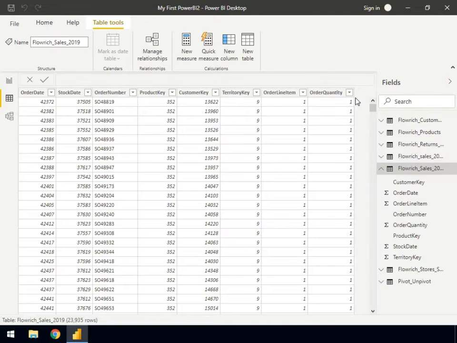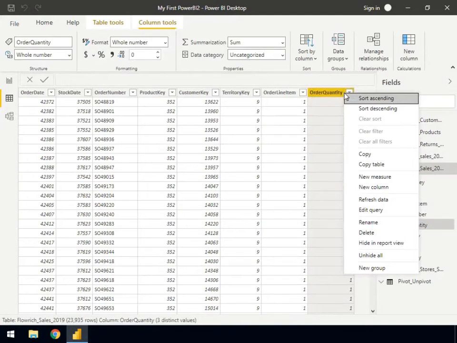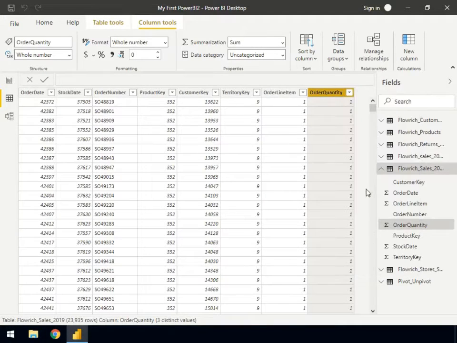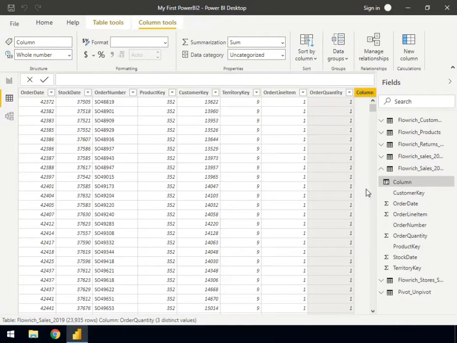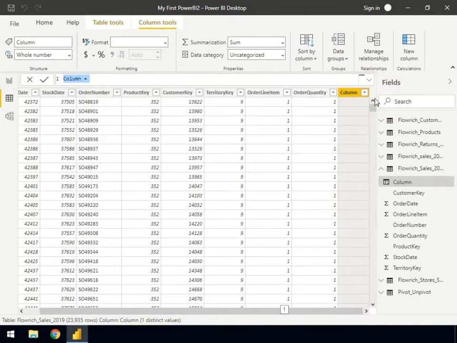So what I will do is right click on this and select new column. So we have our new column right here. And in the formula bar, I'm going to write a DAX, that is, a data analysis expression. So I'm going to type quantity type equals. Now what I'm trying to do is just like the previous task, but in this case, we are typing it ourselves.